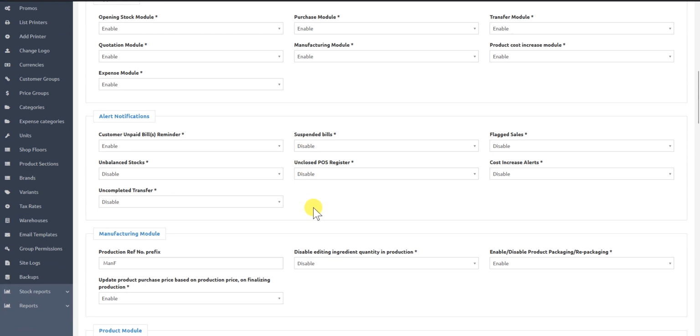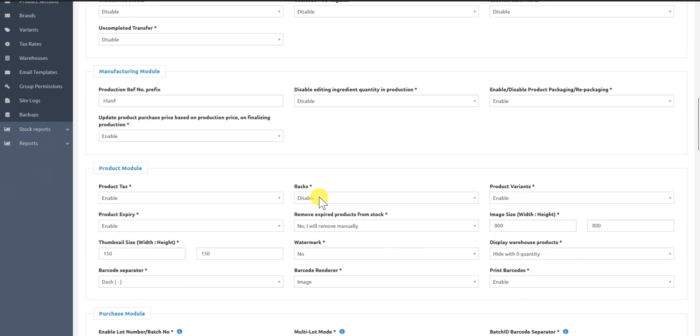I also implemented a lot of notification alerts as well, so you can disable any of the notification alerts you don't need popping up here.